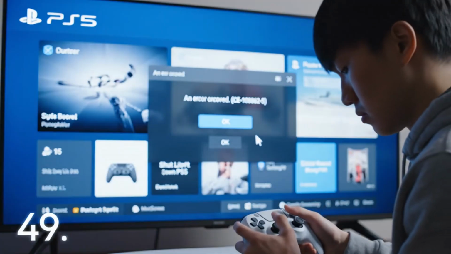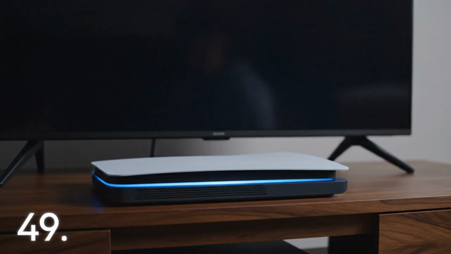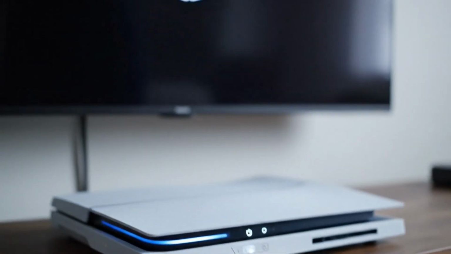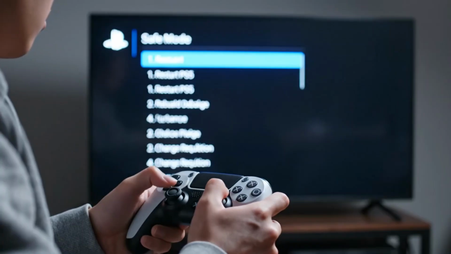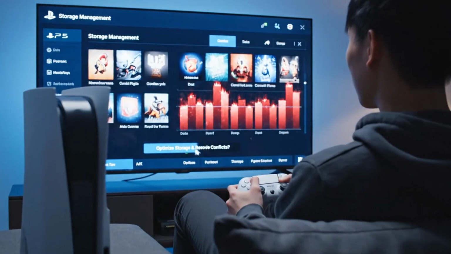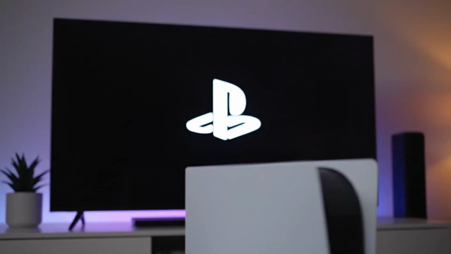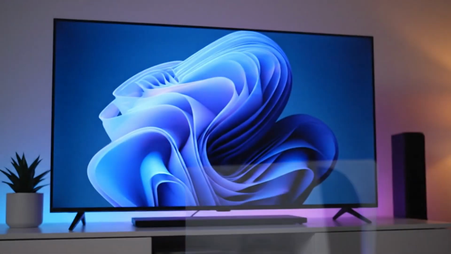If the PS5 still hits the CE-108862-5 error, shut down the PS5 again. Boot the PS5 back into safe mode by holding the PS5 power button. Select option 5, Rebuild Database on the PS5. Allow the PS5 to scan and rebuild all PS5 files. This organizes PS5 storage and removes PS5 update conflicts.